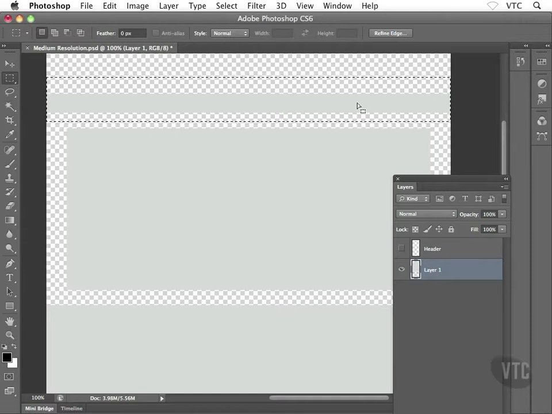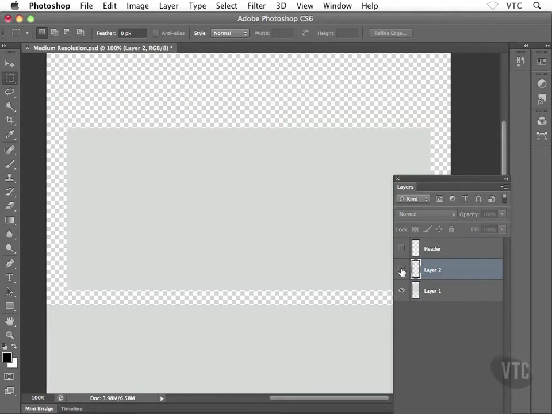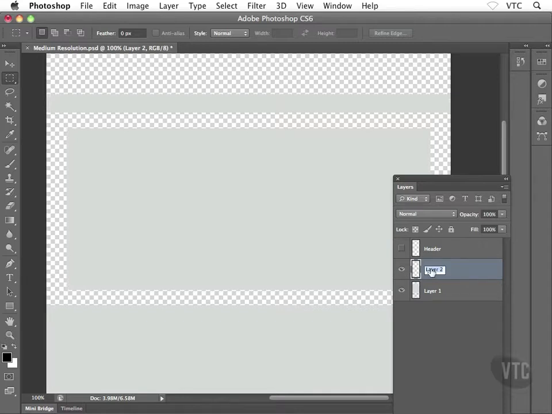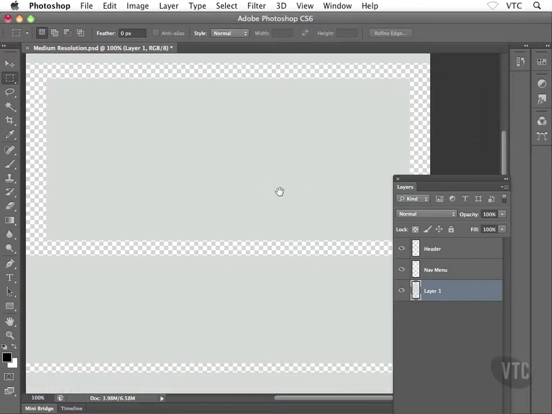With that selection created, and of course with layer 1 selected, I'm going to hit one of my favorite keyboard shortcuts, Command-Shift-J, or Control-Shift-J on the Windows side. And that takes any pixels that resided inside my selection and moves them to a new layer inside the layers panel. Okay, just like that. And we can call this guy nav menu or navigation menu or whatever you like there. Okay, perfect.